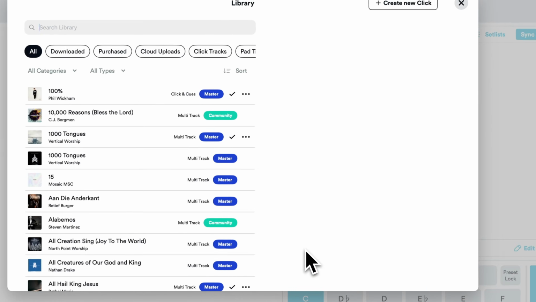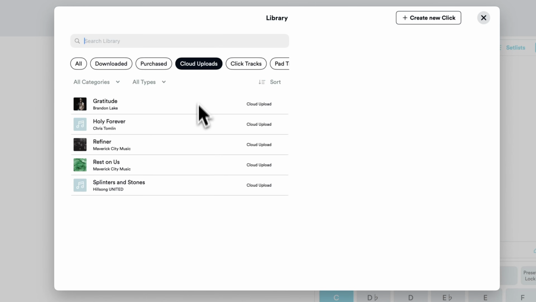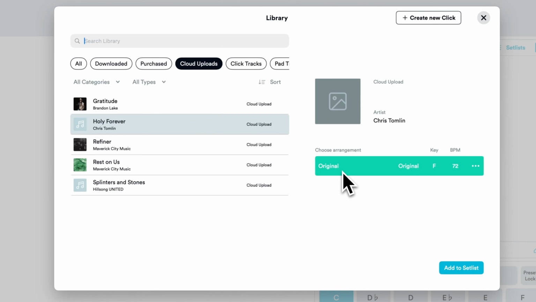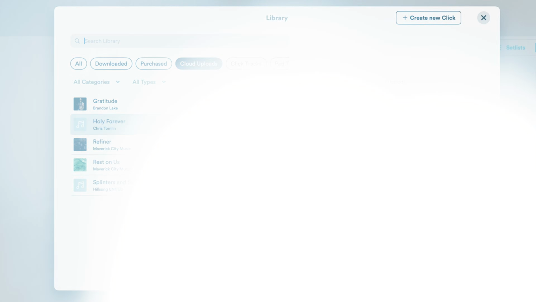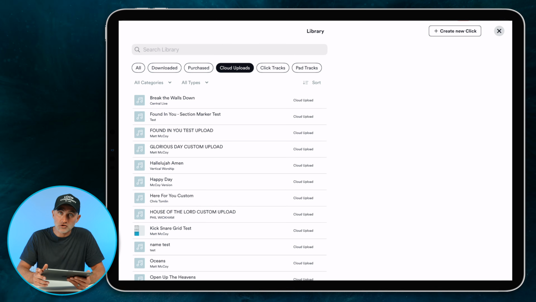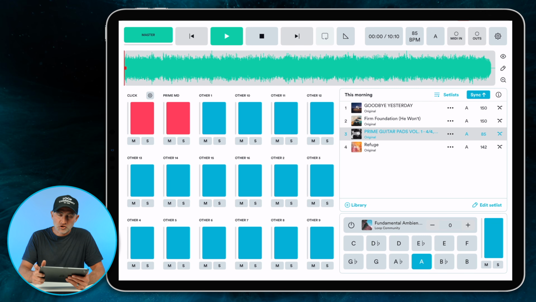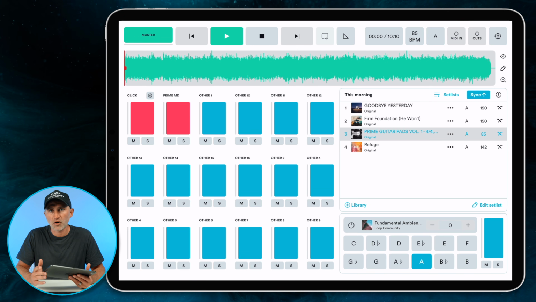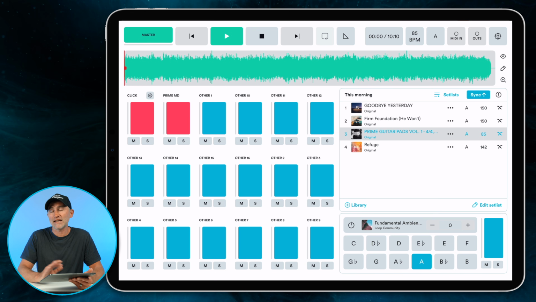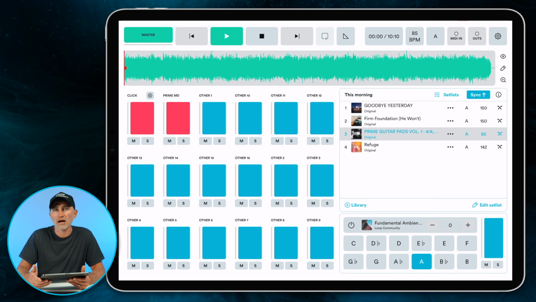All you do is you click on Library, and you'll go to your cloud uploads, and you can see a list here of all the different songs that you've uploaded to Prime Cloud, and you can use that audio inside of Prime. So you're not limited to just songs that you purchase from Loop, but you could use any audio that you have, maybe tracks that you've created.